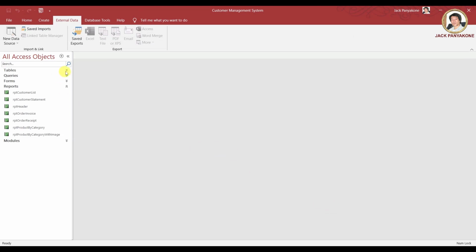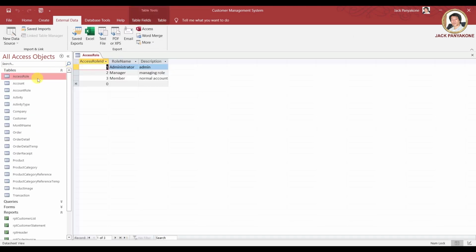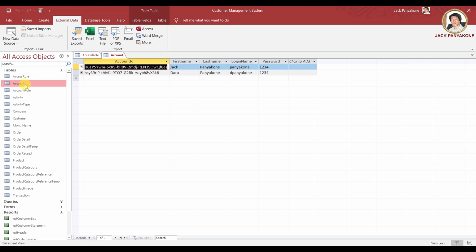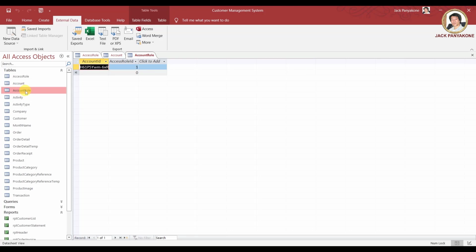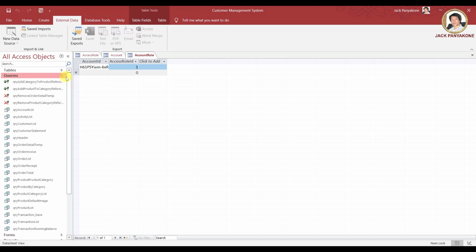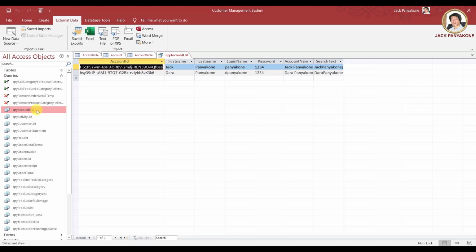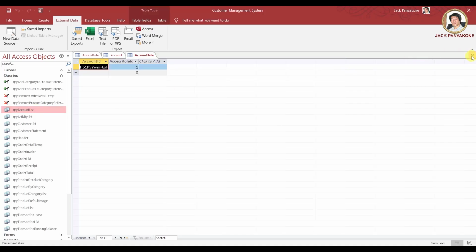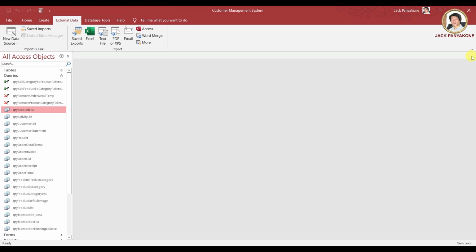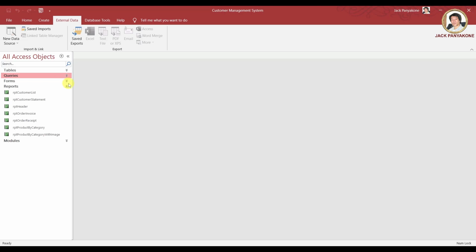Alright, let's take a look at the two tables. Access row, good. How about account row? Good. Here's the account row. Good, good, good. Only one administrator. Alright, let's see. What about this? Account list. Perfect. No hiccups. Alright, so we're going to modify a couple of things here. As a matter of fact, let's not modify anything yet.